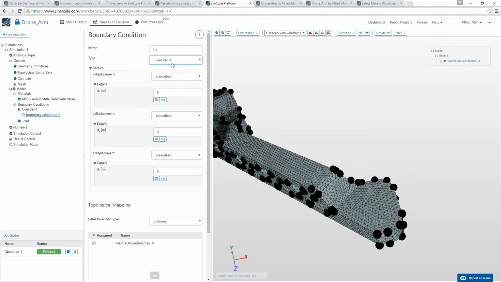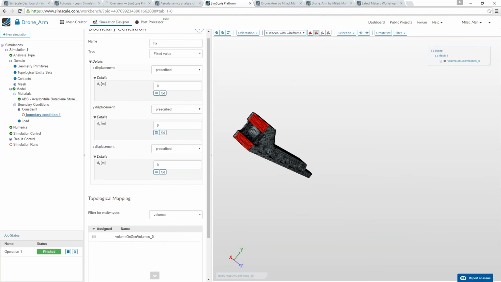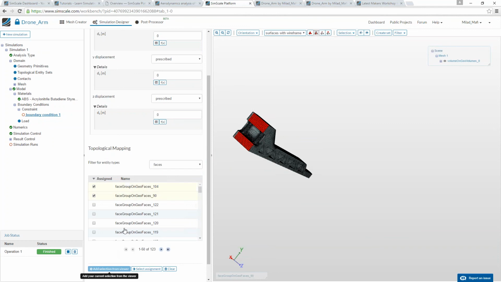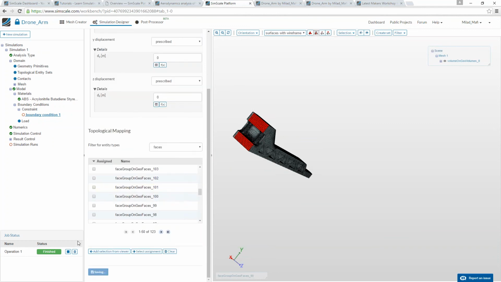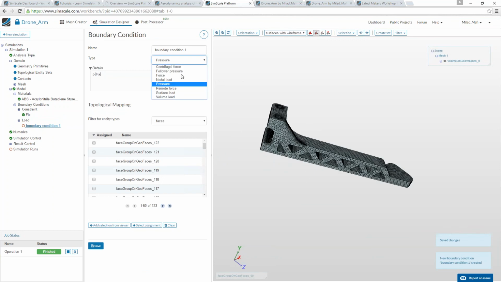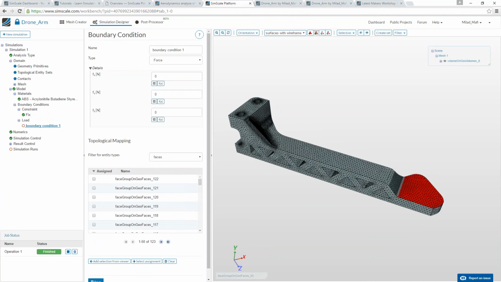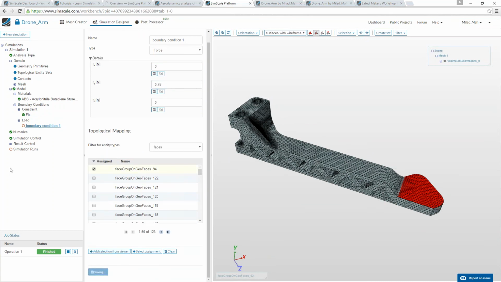And in here it's the same like last time, so we just have to select these two faces, and it's done. And we again create a load boundary condition, but instead of pressure we can now choose force, choose the surface, again 0.75 Newton, and then we're basically done.